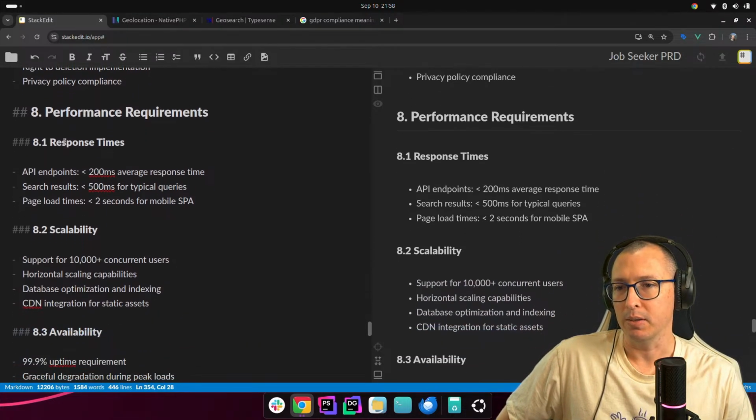performance requirements. Can you imagine? I think that's reasonable, right? API endpoints less than 200 milliseconds average response time, search results, because you use time sense. This is very, very much obtainable. And of course, under 2 seconds. Wow. 2 seconds is the bar. Okay.